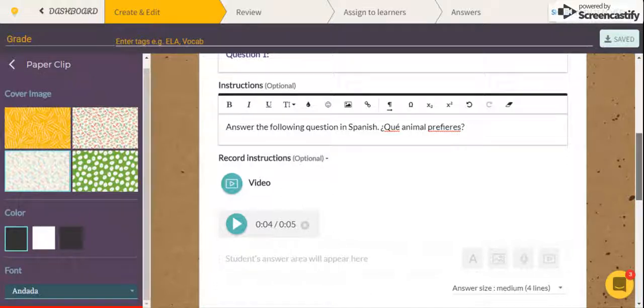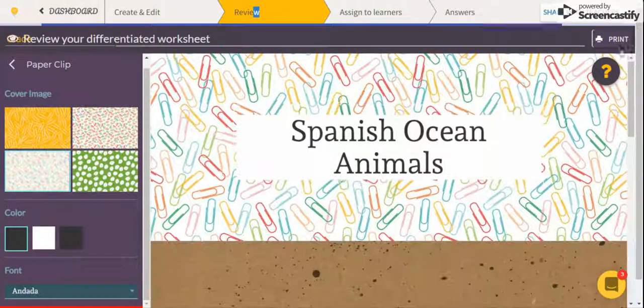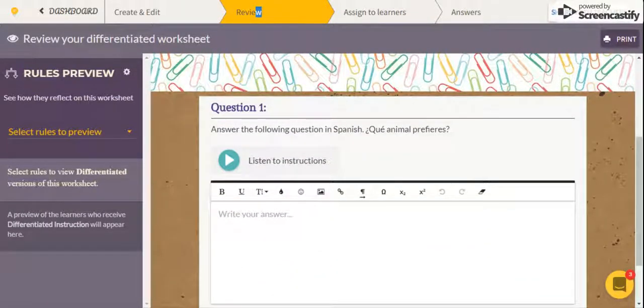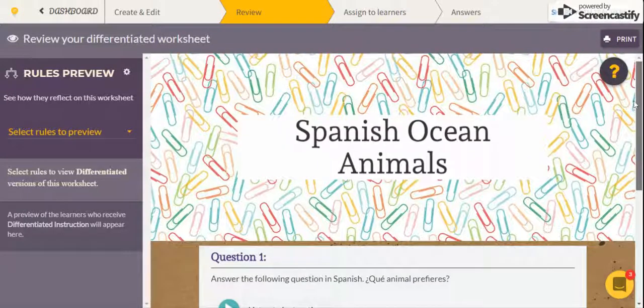Okay, we can review it. And that's when we can see what the student would see. Okay, so there we have it. Question number 1. Answer the following questions in Spanish. ¿Qué animal prefieres? Okay, and then the students can write in here, or the students can also record their answer, and it allows them to record it right here, or they can record a video answer, whatever you want to instruct them to do. Okay, so that is how you would create an open-ended question on Wiser.